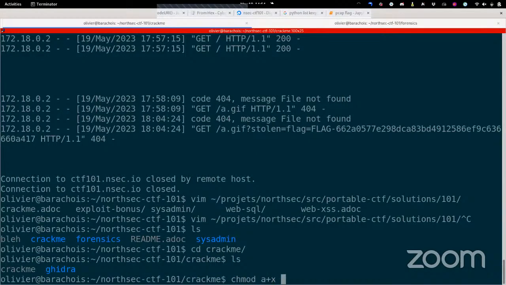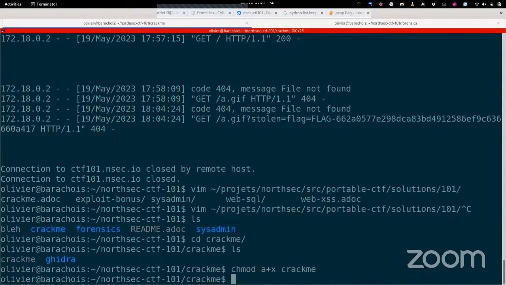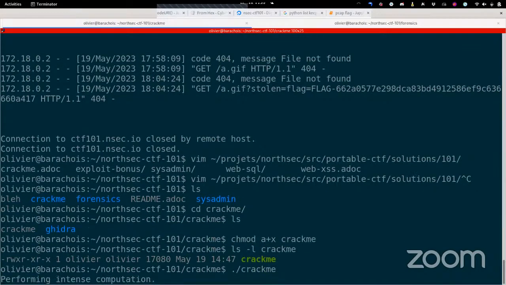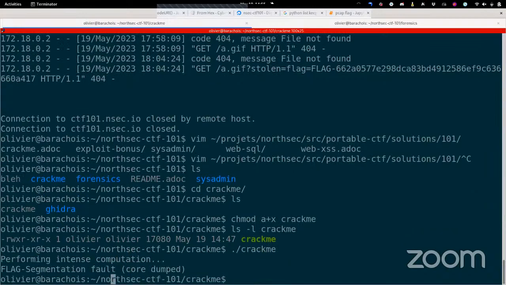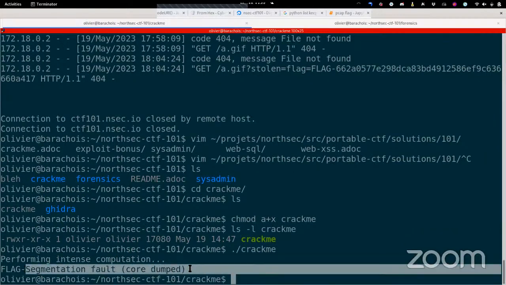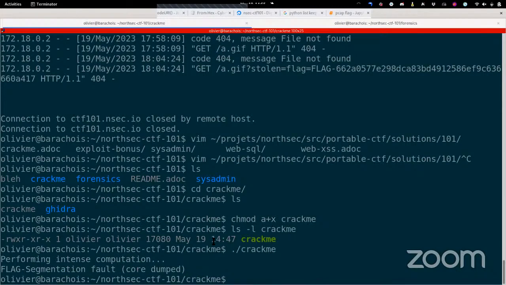To execute a file that you downloaded on Linux, you need to make it executable. It's not executable by default. So I'm adding execution rights for all, as shown here. Now, if I run the crackme, I have "performing intense computation", and then a core dump. So flag and then segmentation fault. So this is clearly the signal.